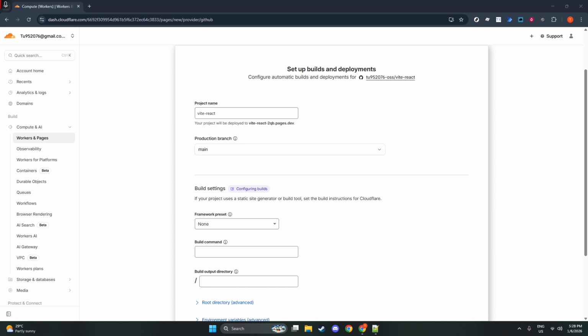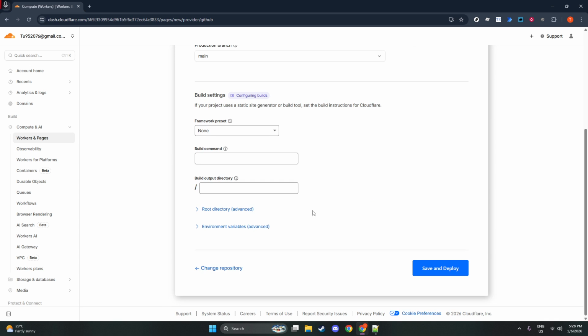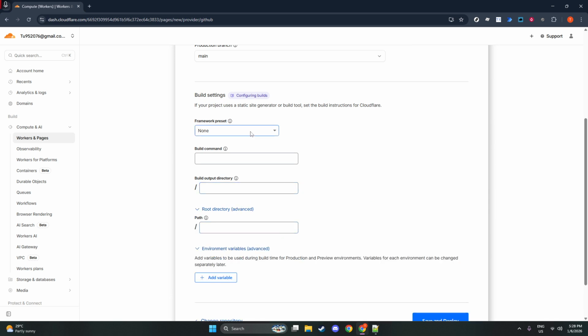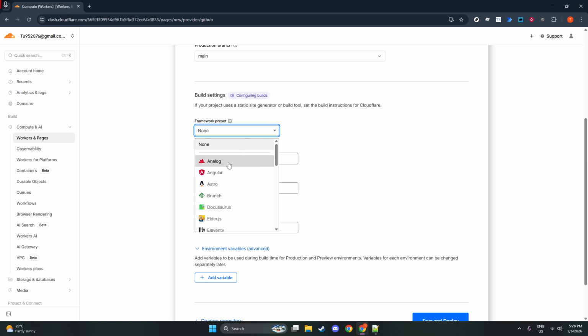Now choose the repository that contains your site's code. Confirm you're selecting the correct repo and branch you want to deploy. At this point, Cloudflare typically detects popular frameworks and suggests a build command and output directory. Review those settings and keep the defaults if they match your project.